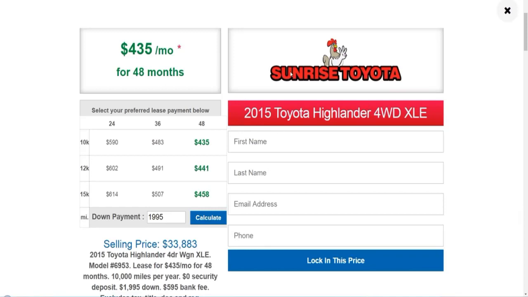Okay, so the widget here is going to say the dealership's name, Sunrise Toyota, a small short form for lead gen, and of course the payment grid. Now, it's a used lease. This system just did 9 calculations. 24 months, 10, 12, and 15K miles a year, 36 months, 10, 12, 15, and 48, 10, 12, 15. The green, as you see here, indicates the cheapest term. But I can click on any of the other payments inside of this grid.